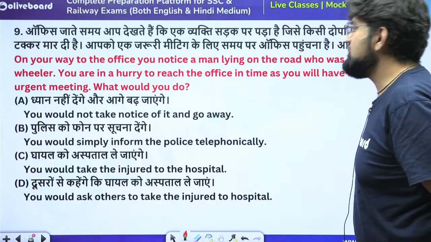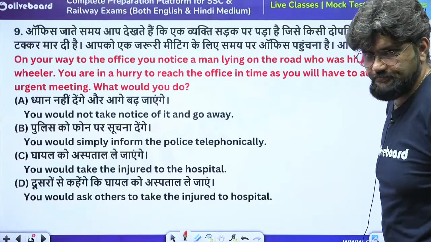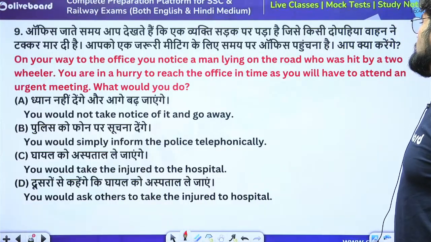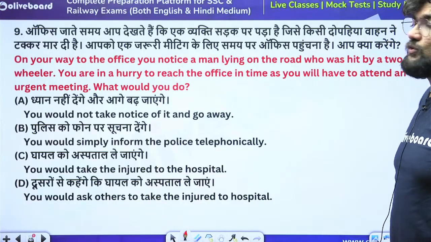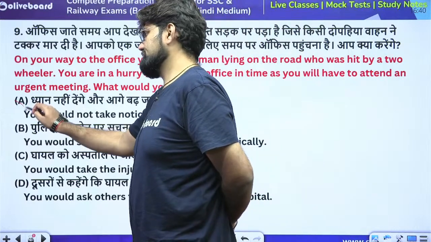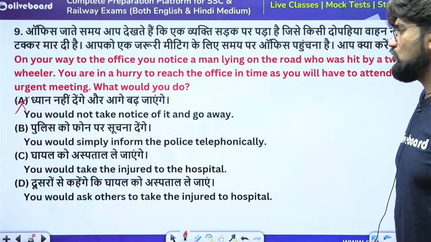On your way to the office, you notice a man lying on the road who was hit by a two-wheeler. You are in a hurry to reach the office in time as you will have to attend an urgent meeting. What would you do? You would not take notice of it and go away. Unfortunately, majority of us do that. That's not the right way to go ahead.